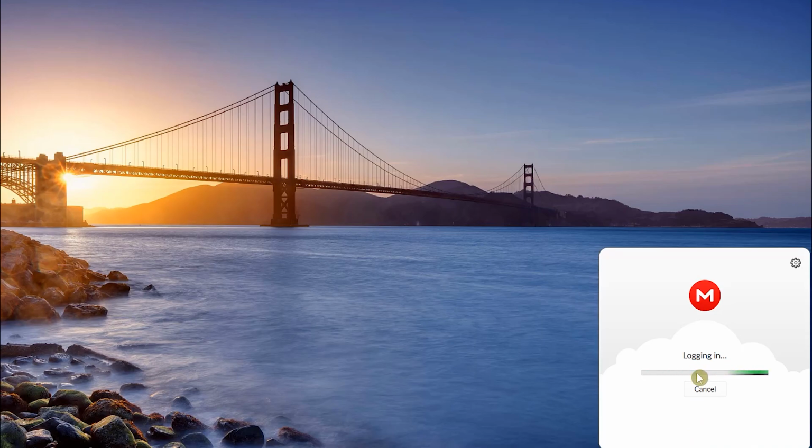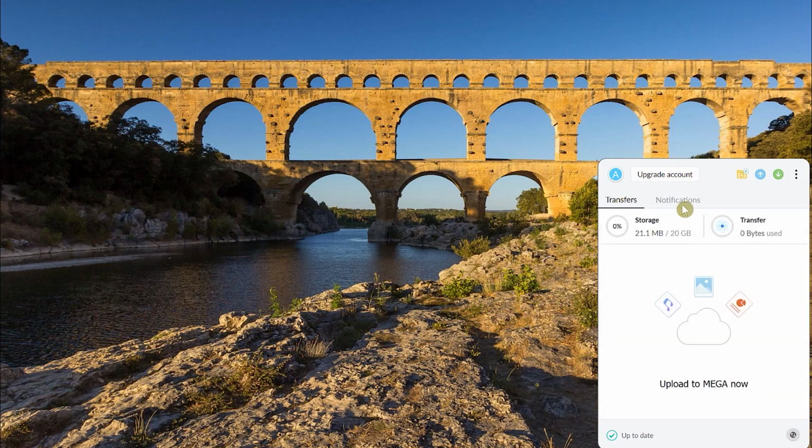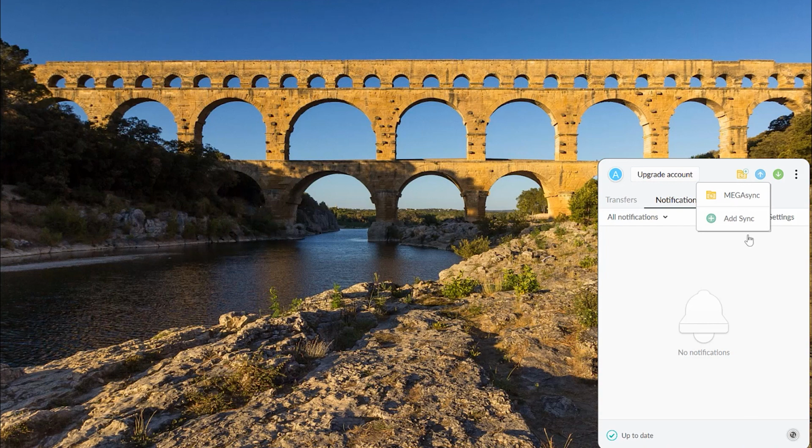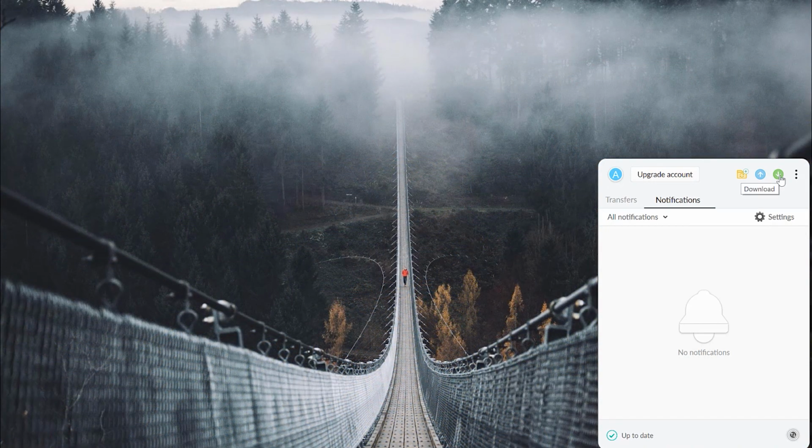Right, so once you log in, you can easily double click and you will see the files. You will be welcomed with this menu and you can see your transfers. Whatever you transfer, you can see your storage level, you can see the transfers, you can see notifications, you can come to upgrade account if you want. You can click on this folder to synchronize or to add a sync. Okay, you can add a particular folder to synchronize. You can upload your file directly and you can download a file from here, okay, from the web.